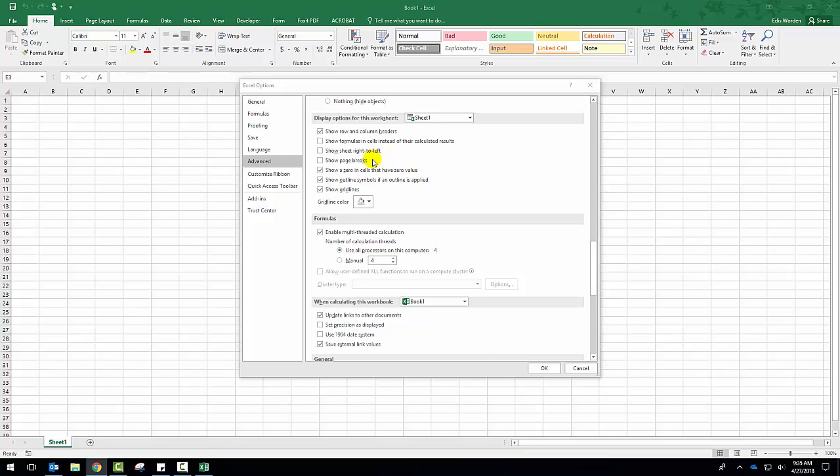Show page breaks just shows the page breaks that have been automatically set by Excel. Show a zero in cells that have a zero value. So if you have no value there, you might want the zeros to show up. Show outline symbols if an outline is applied. It displays the outline symbols, and they won't be displayed unless the worksheet actually contains an outline.